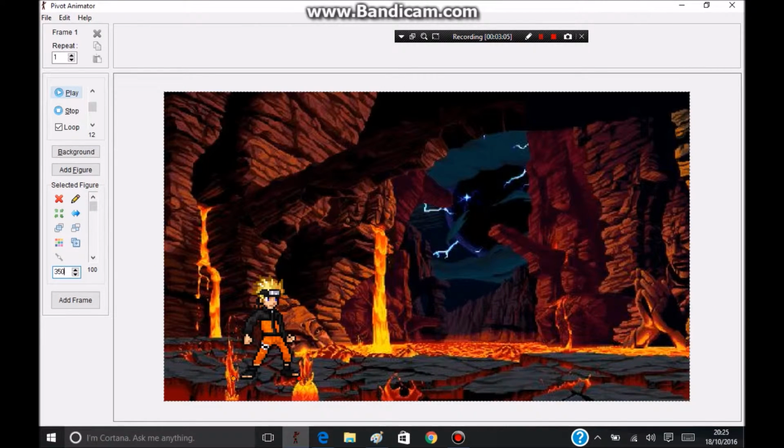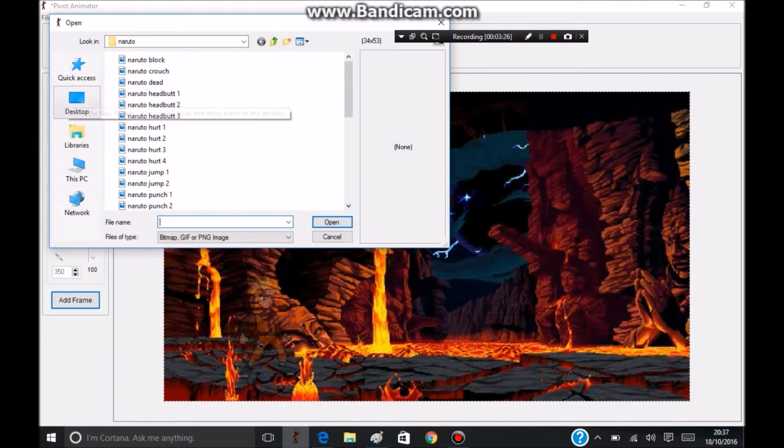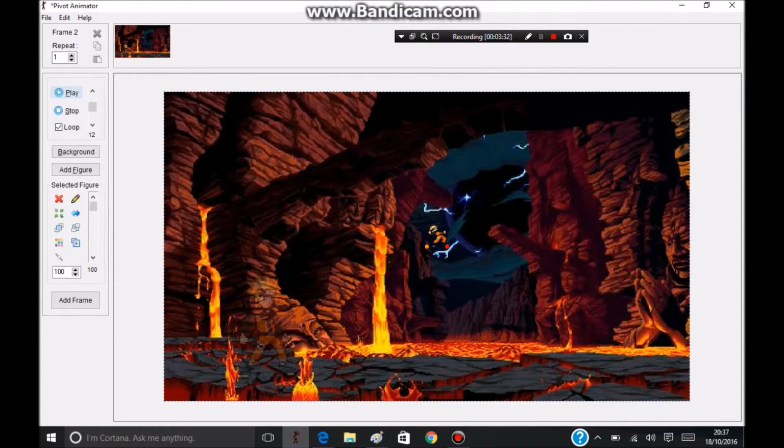So we're gonna make a simple animation. Add frame. Now recognize that I'm pressing add frame after each figure that I'm adding. So you delete the one that you've done. File, load sprite. See, if I wanted to start with headbutt, start like that one.